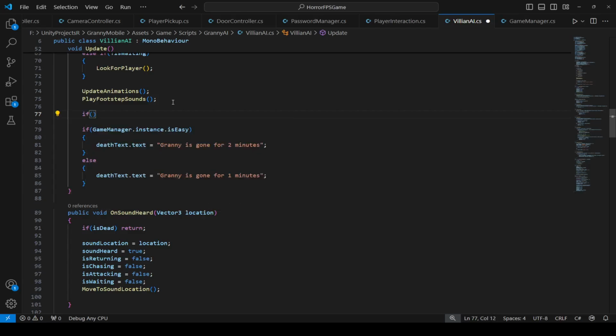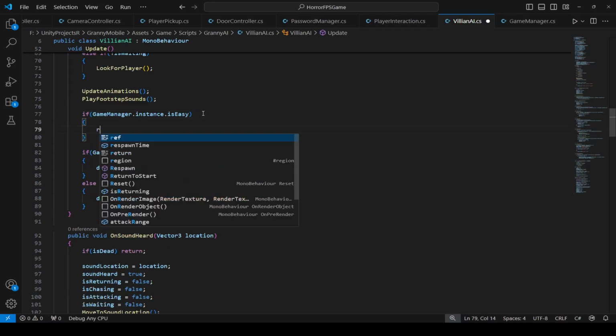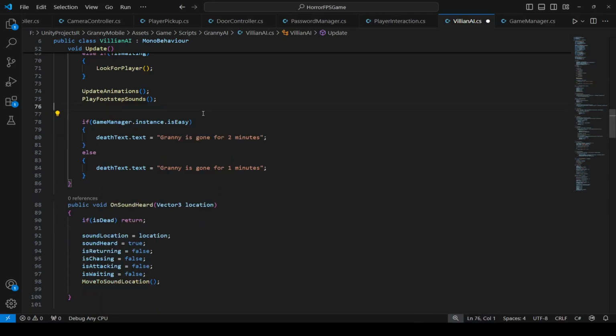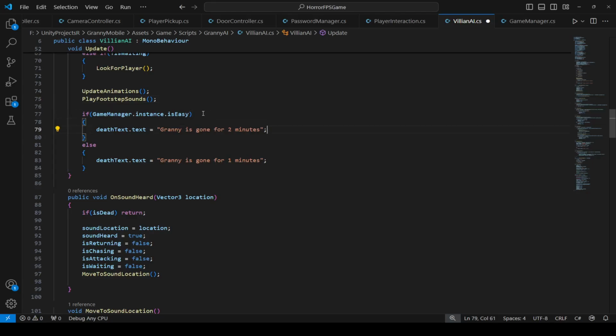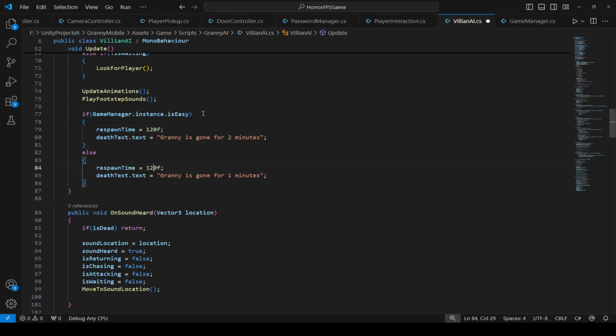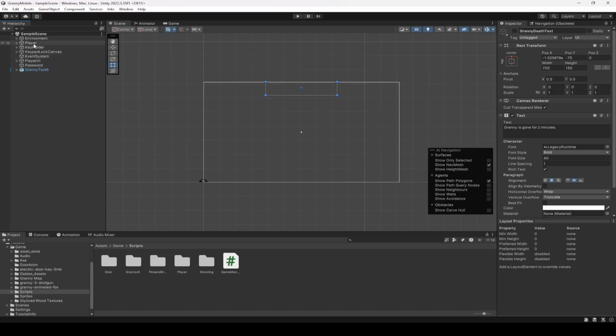We're gonna say if GameManager.instance is easy, then the respawn time, actually what we can do is we can do it in the same if else condition right down below. Alright, if it is easy, the respawn time will be 120 seconds. It means 2 minutes. Alright, else it will be just 60 seconds, which is 1 minute.